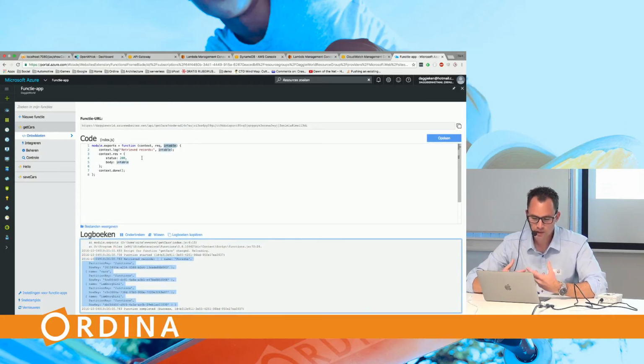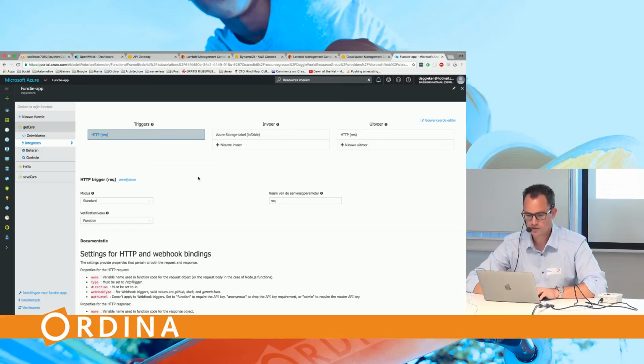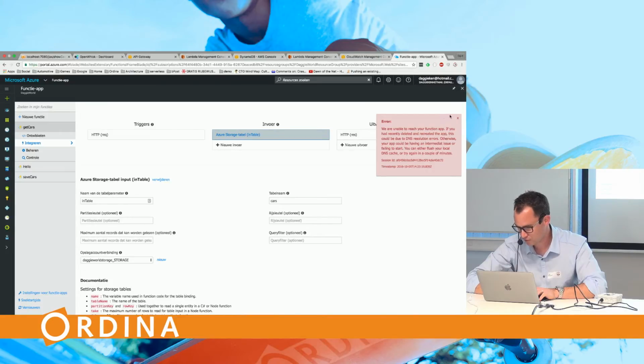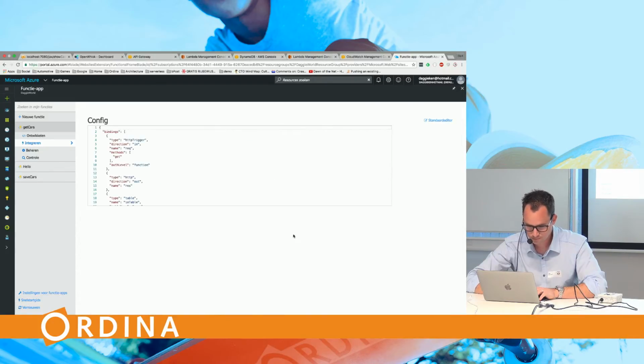I really personally like the look and feel and the experience with Azure. But it's also really cool if you look at integrating your function with, for example, Azure Storage Table. You just can click on it and you have some easy to use fields. Now, if you prefer doing it in an editor, you can also just use the JSON configuration.